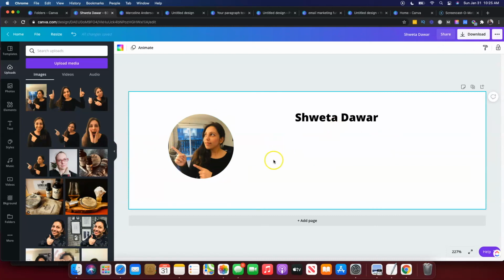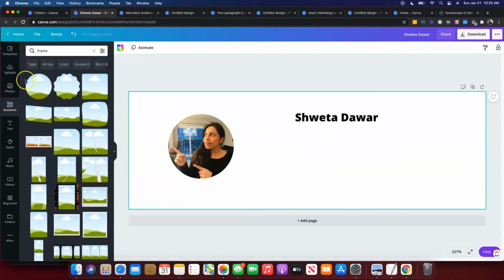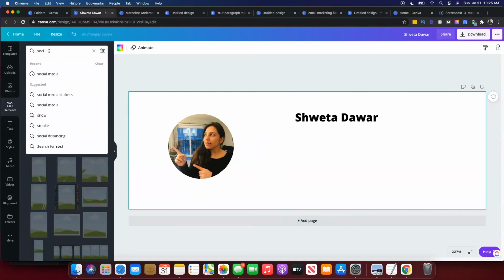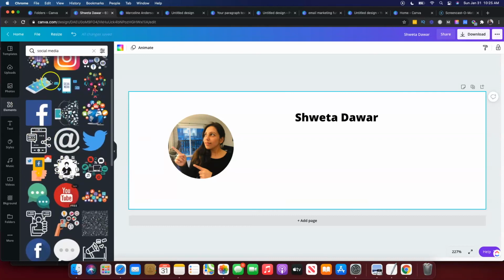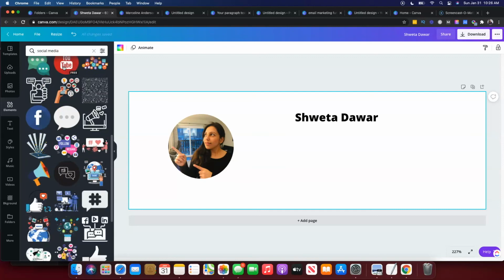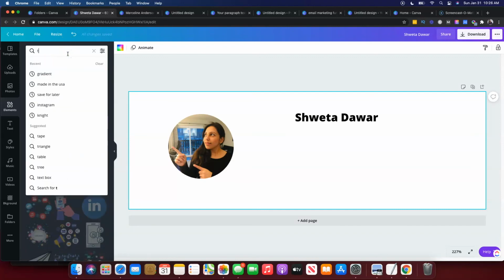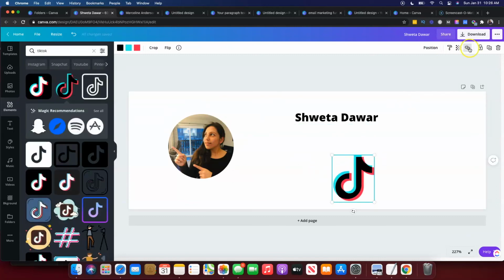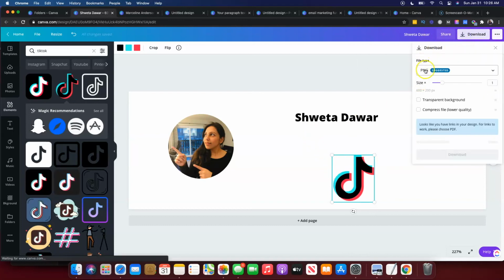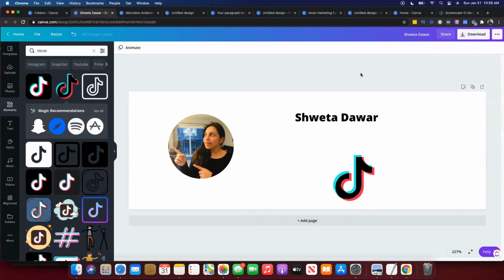You could add your website link, social media elements. So the way you can add social media elements is under elements, you can look for social media. You have Facebook, you have YouTube. You can also look for Instagram. You can also just type in here TikTok. You'll find that. So you could just add those here. And then of course you could add a link to them here. So tiktok.com, apply, and then you can download it as a PNG with transparent background, and then add it to your Gmail. Under settings, you can add your signature there as an image.